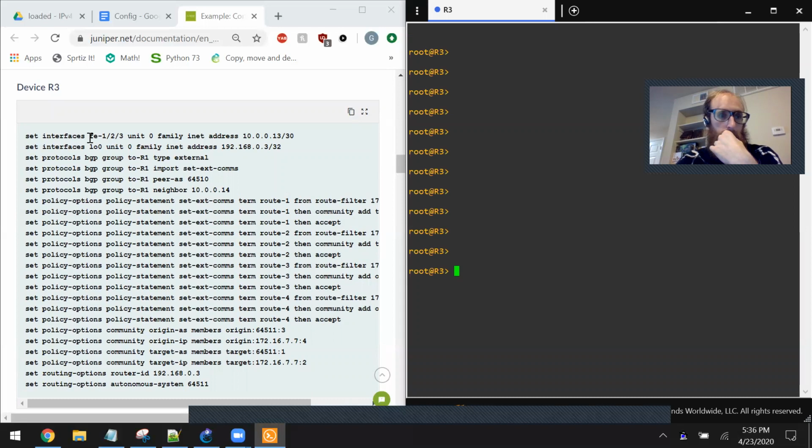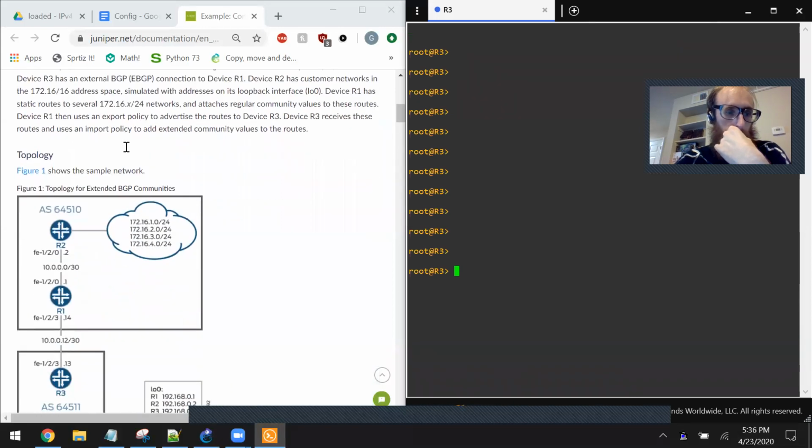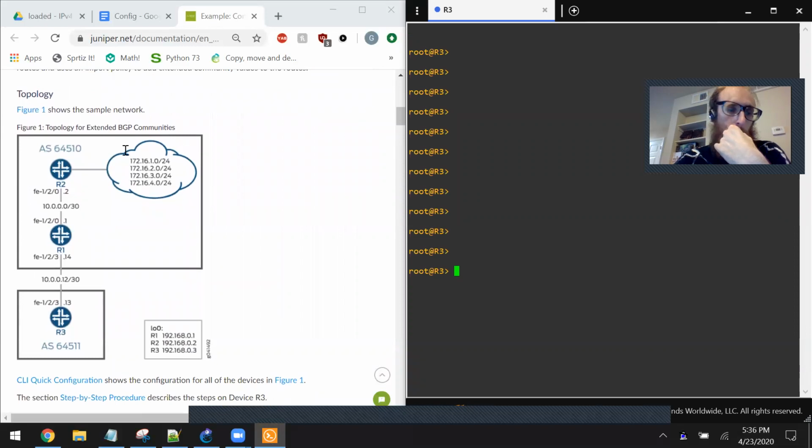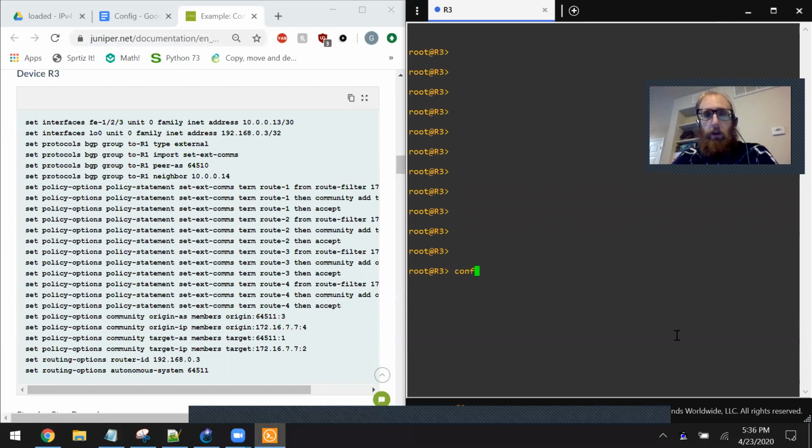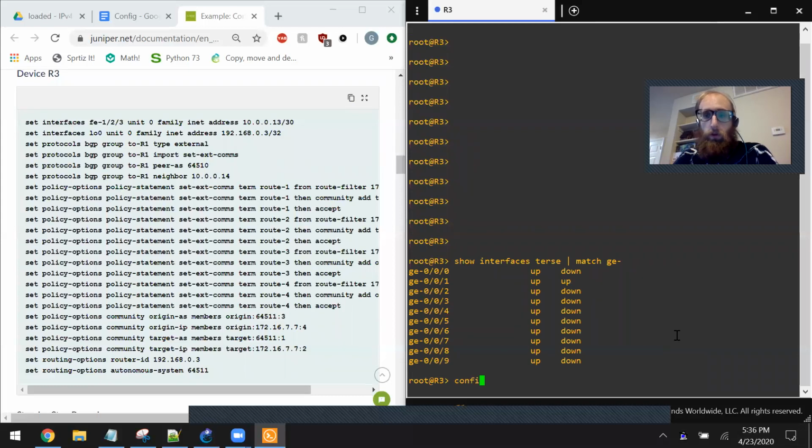Oops, and it looks like this says that it goes to port 3, but in the, oh, it does say 3. Well, it's not too hard to just sub out what I've got. I've got port 1, show interfaces terse, pipe match ge-. I'm going to use port 1 instead of port 3.